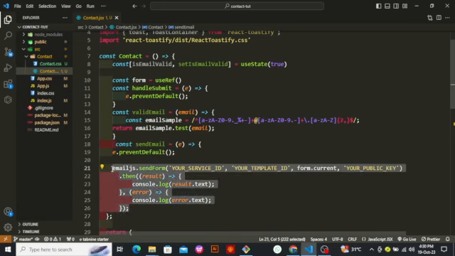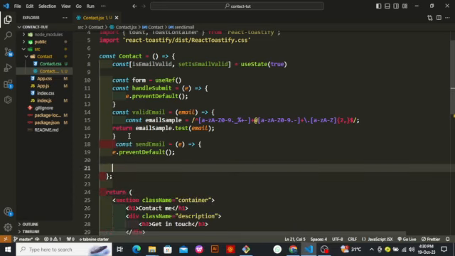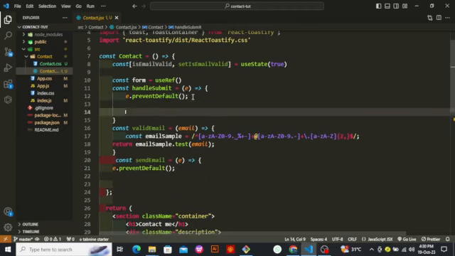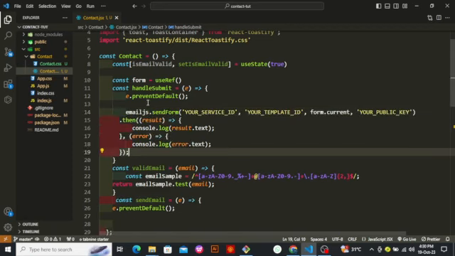grab this alone. Grab this, and where's my undo submit? Yes, this is my undo submit. Let me just come down here, then paste it here. This is where I need it, so I don't need it there. So let me just delete this.